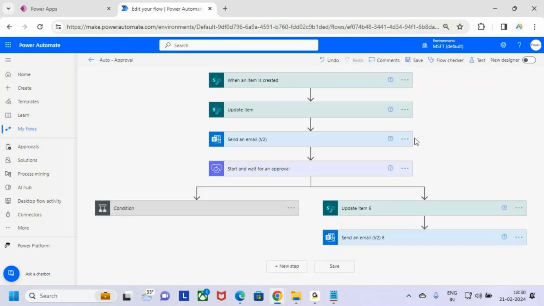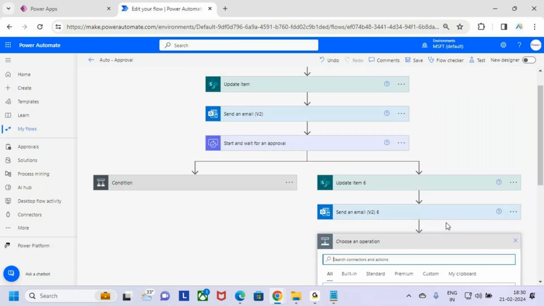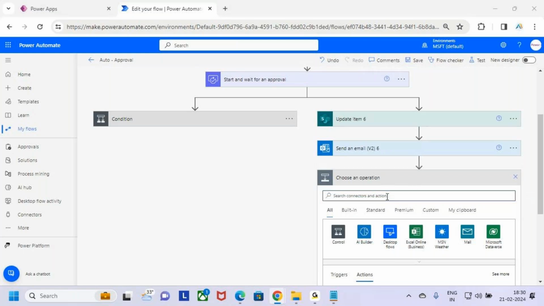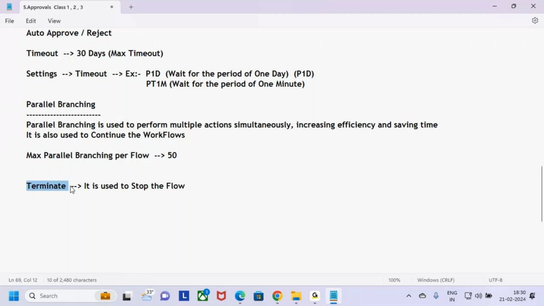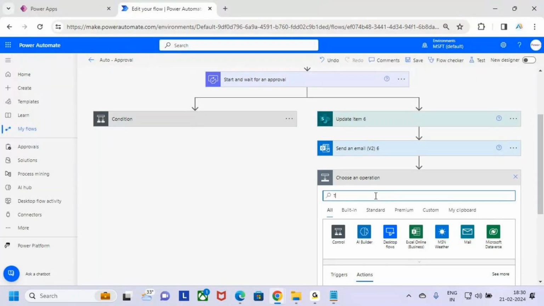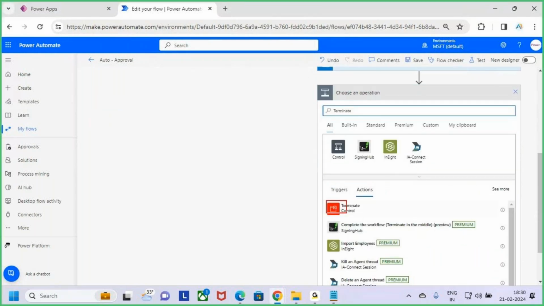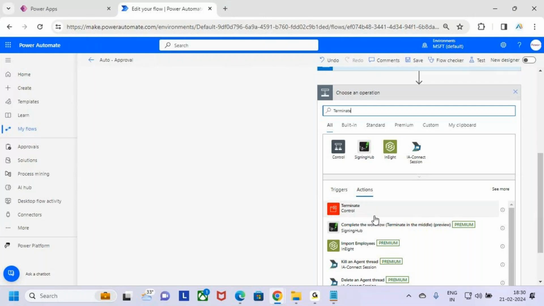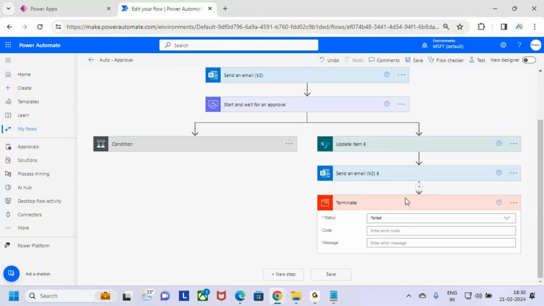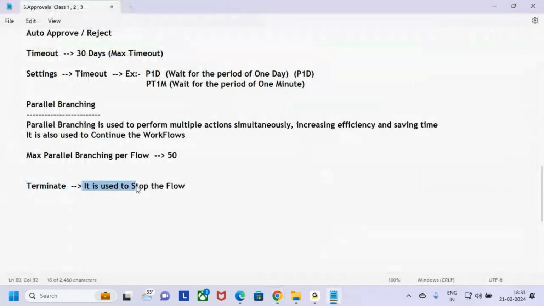Once after sending this mail to the employee, now add an action. So once after sending the email to the employee, I'm going to use one control here called terminate, guys. I will discuss these controls in the coming classes. For now, try to understand what this terminate is. I'm adding an action called terminate. What is the use of this terminate? It is used to stop the flow. In between, if you want to stop the flow, then you can use the terminate control. Terminate is used to stop the flow.